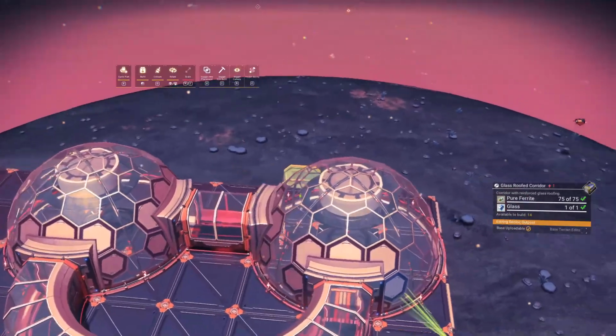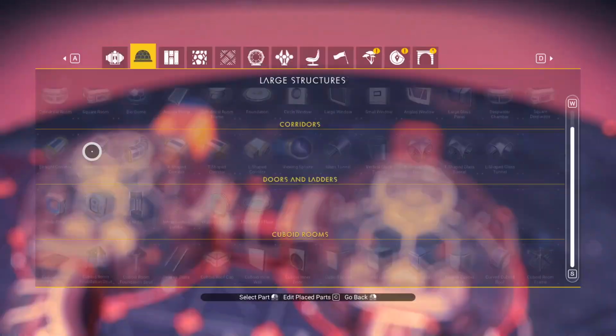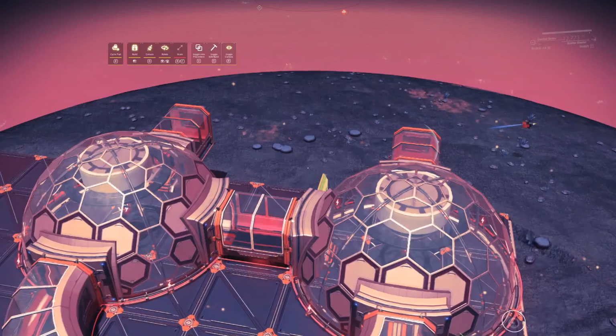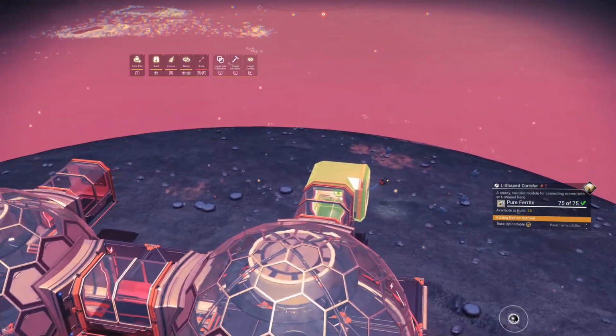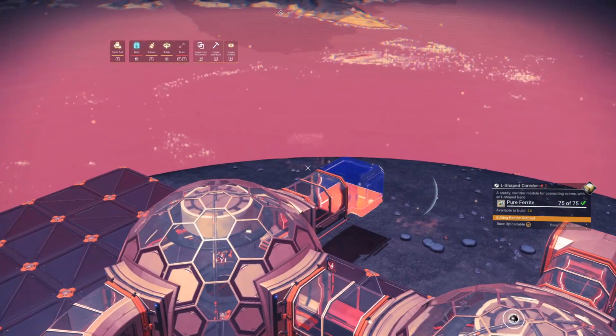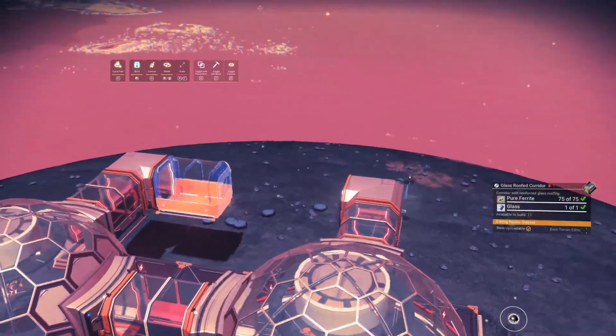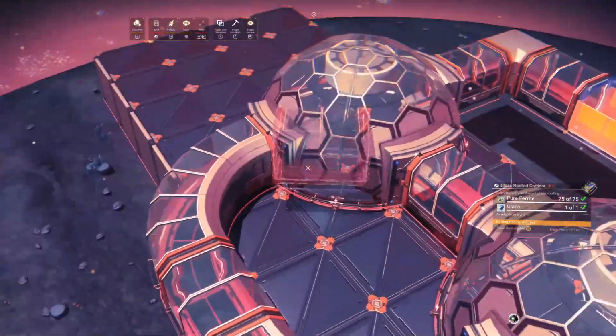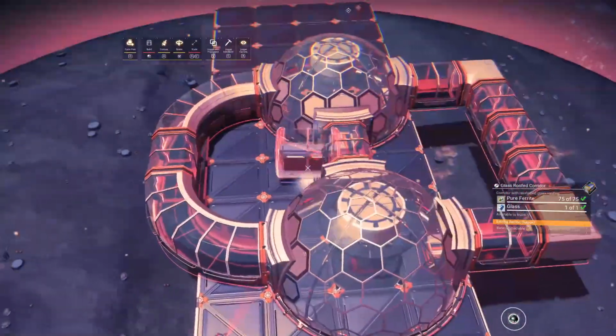There's a couple other ways you can connect them, like this, using L-shaped corridors and whatnot to pretty much just get to your end product. Yeah, so these are the options you currently have just sitting here like this.